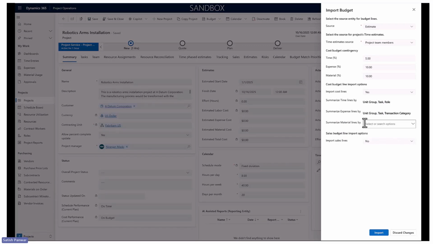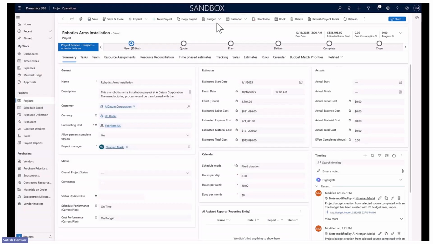Once you decide the way you want to import your budget, if you click import, it will create budget lines based on your selected sources and selected configuration. This is how you could.